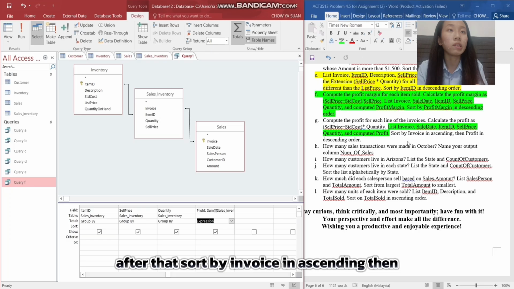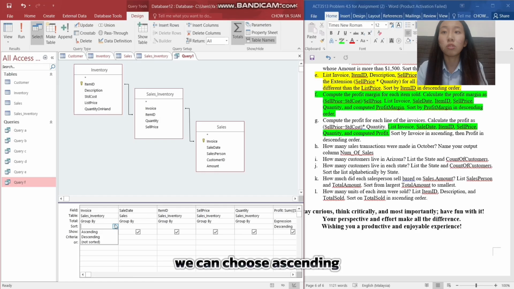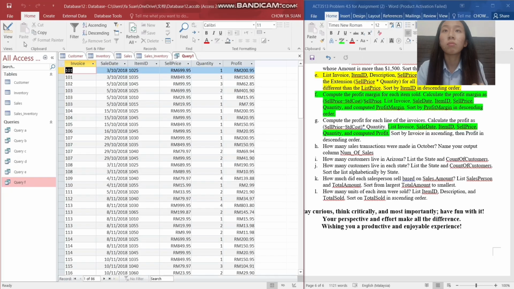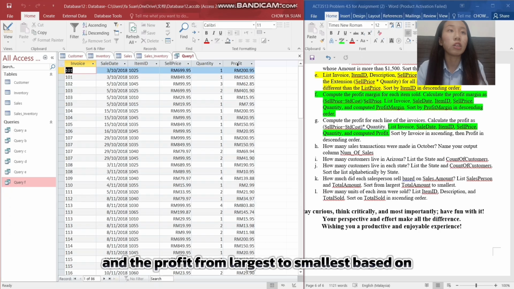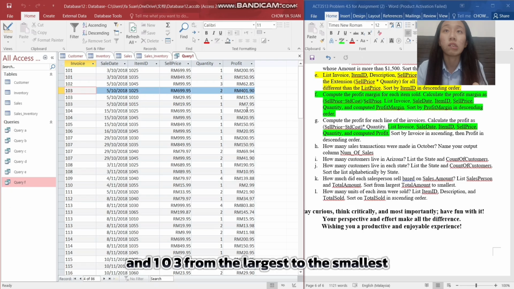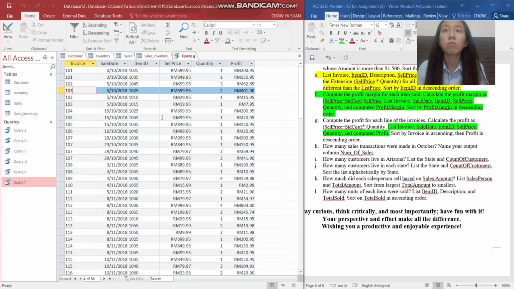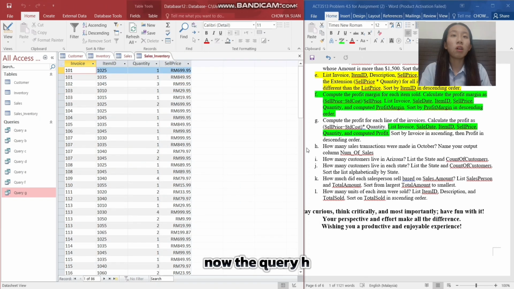After that, sort by invoice in ascending, then profit in descending order. So sort here, we can choose the descending for profit, and the invoice, we can choose ascending. After finish it, run. So now we can see the invoice are arranged from the smallest to largest, and the profit from largest to smaller based on their invoice. For example, 101 from largest to smallest, and the 103 from the largest to the smallest. Then save, query Q. Then close it. Now the query H.